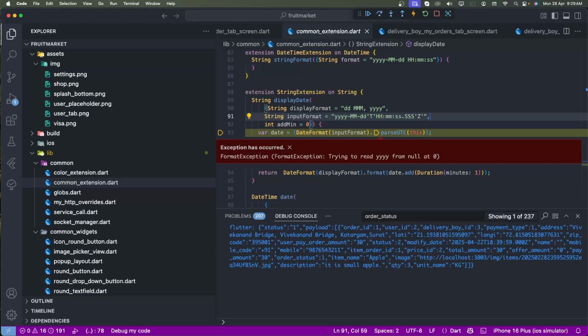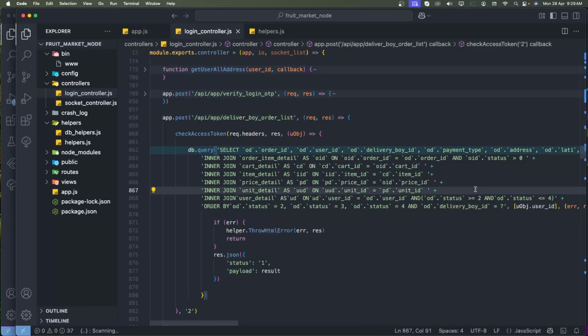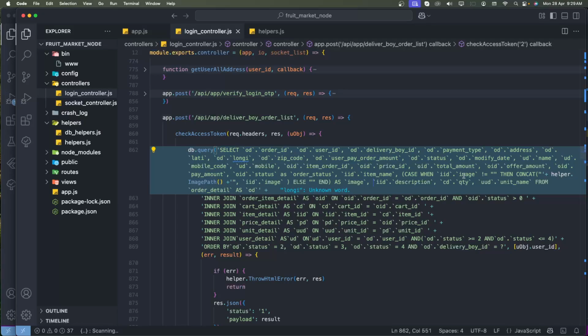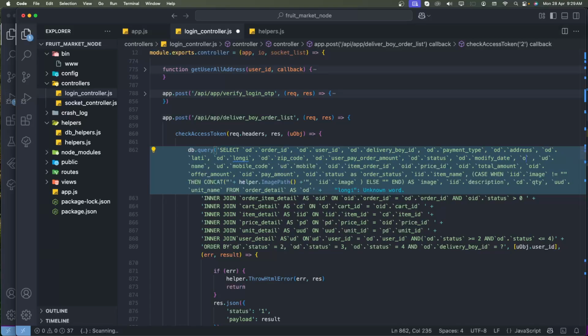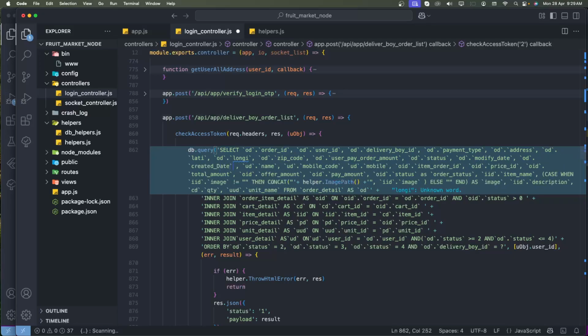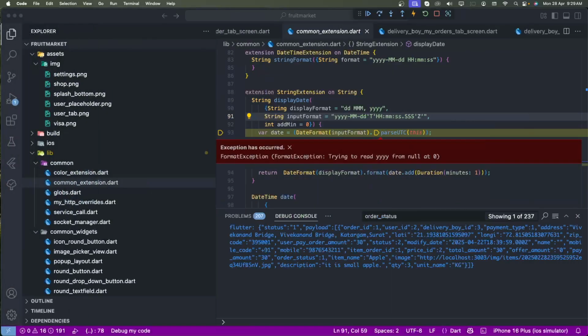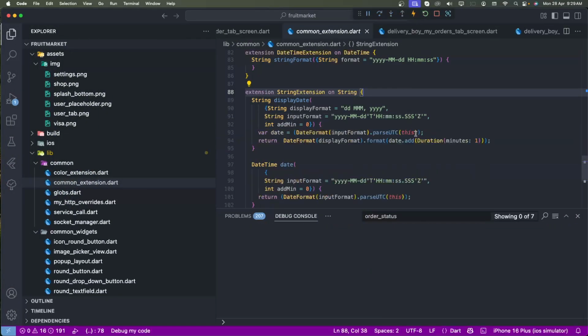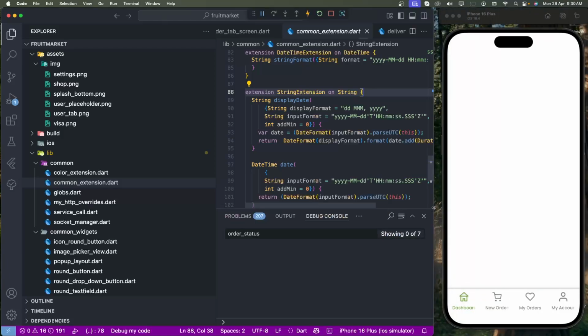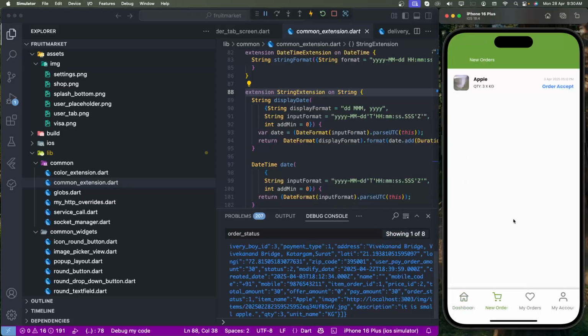Now need to modify this API, need to set the order items modify dates, need to find the created date, od dot created dates, and we need to replace it here. Now we need to restart this, and go to my tabs and show the new orders like this.